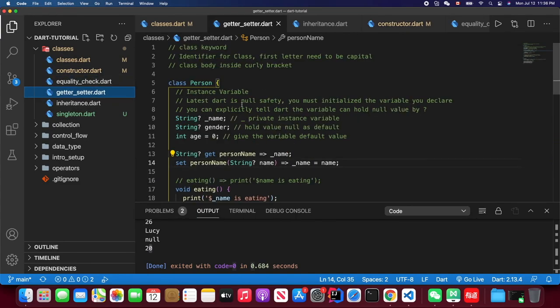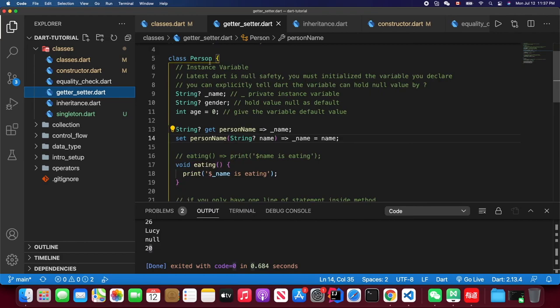For the getter and setter, you see this line of code, I have an underscore before this instance variable. What does the underscore mean? The underscore just means you want to make this variable private, so other classes cannot access your property. This is called the concept of encapsulation. So you can expose a getter and setter to get this value, and the syntax is like this.